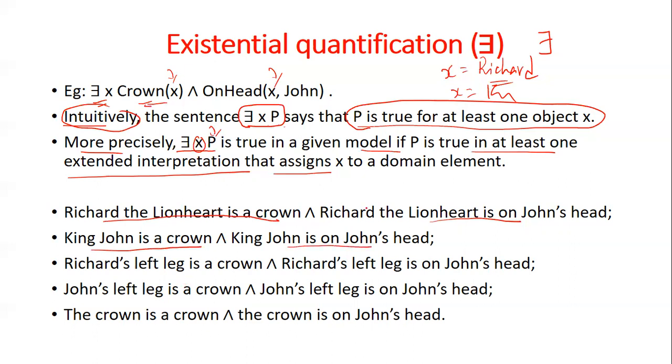Third, if you apply x is equal to Richard's left leg, then this statement will become Richard's left leg is a crown and Richard's left leg is on John's head. So only x we are changing, right? Don't get confused with this. Next, when you consider x as John's left leg, this will become John's left leg is a crown and John's left leg is on John's head, right? John's left leg is on the head of John.